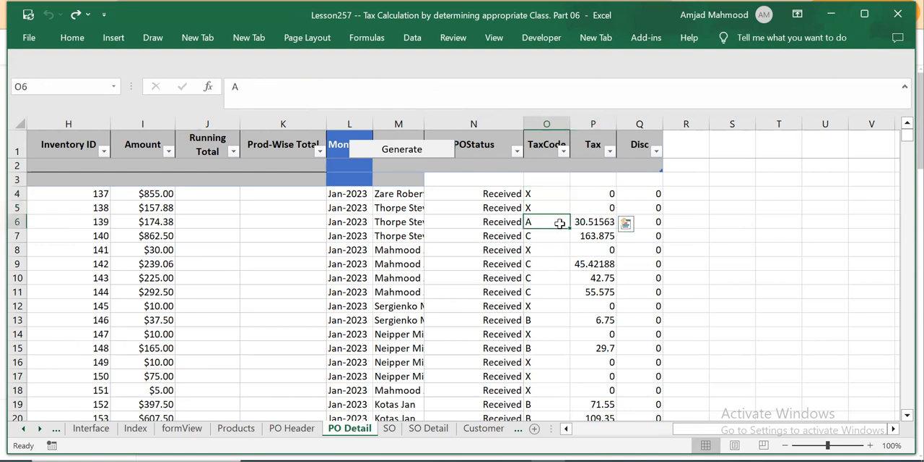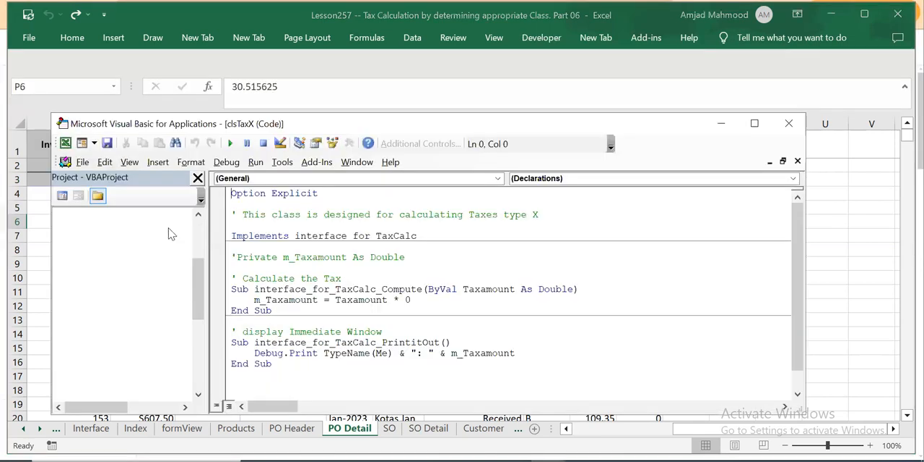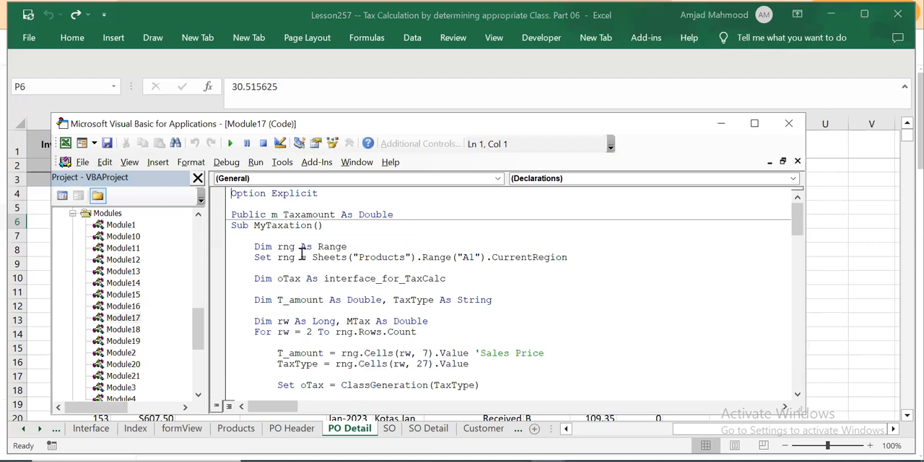Otherwise, if there is a tax code, the system has already created the tax. How it has created it, we have already shown you in our previous video on how to implement these things using a module. Let me show you in the module. In VBA, in module 17, I remember we have done this, my taxation. For the sale price we use this, whereas for the unit price, meaning the purchase order, we use the sixth column, that is F, in the product.